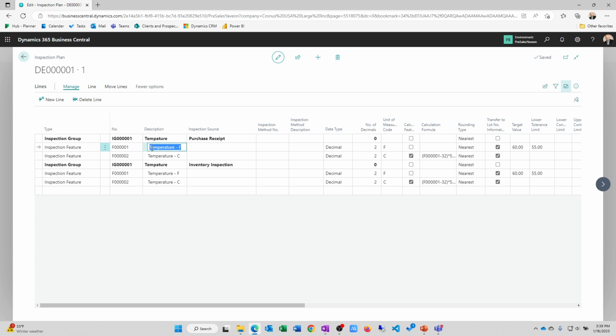In this case, I want to take the temperature of a particular item. So pretty straightforward, but again, I can set up different inspection sources throughout the inspection plan. So if I have some for manufacturing processes, some for receiving, maybe prior to shipping, etc., those could all be set up in the system.